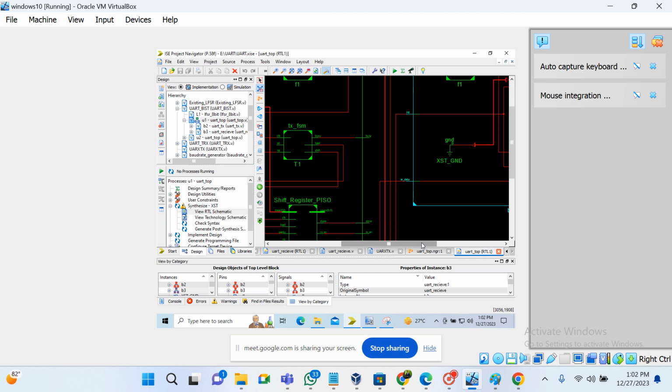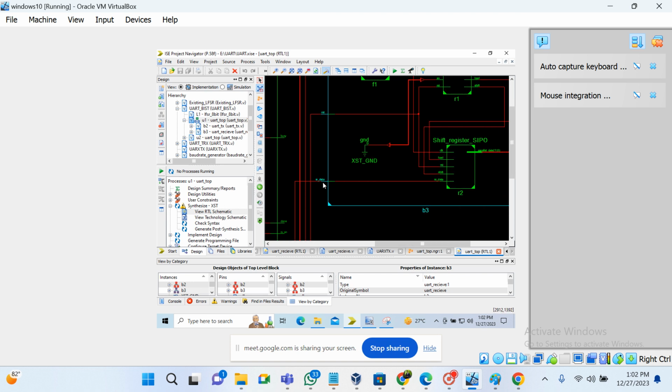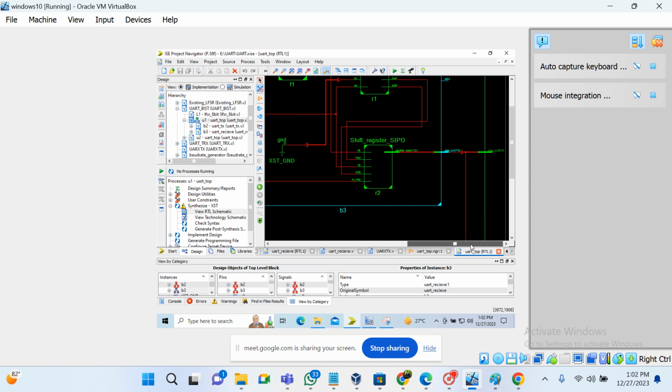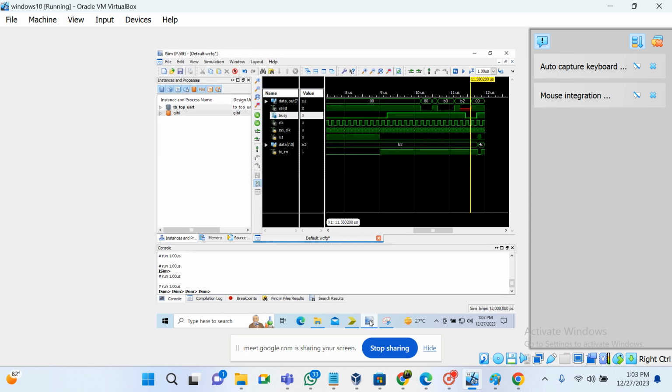See here, this serial data is going to the SIPO, serial input parallel output. It means it is taking input in the serial manner and giving it as parallel. That is your final output, which we can see here. We are giving B2 as an input, and at last finally we are getting the output here. So this is how it will work.